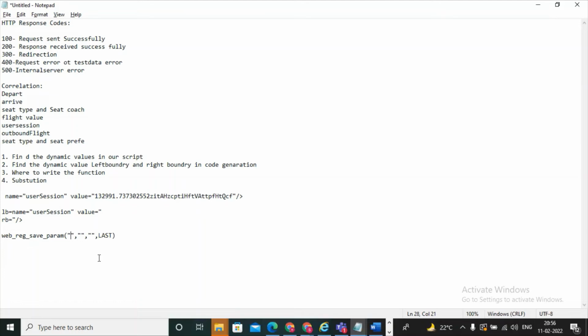Which value are we doing? User session. You need to go for the related name only, and give what the value will be. That is only the parameter name. We are giving it as a parameter, and you need to give it as an extension dot COR. Then if anyone sees this, okay, he has done the correlation. So this is the parameter name, and after that we need to give the left boundary and right boundary.